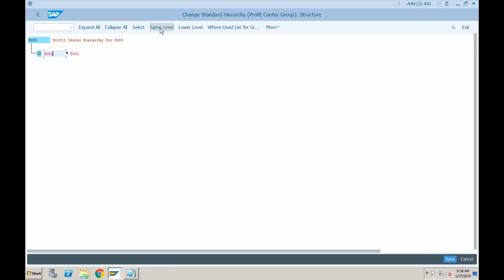Similarly, I want two same level codes, S002, S0... Just 1 minute, it is stuck. Again, one same level code, which is S003.